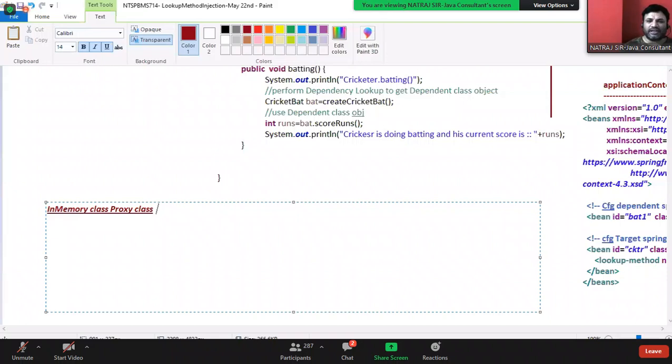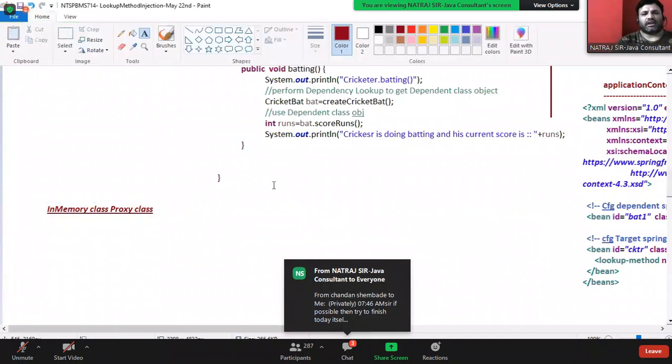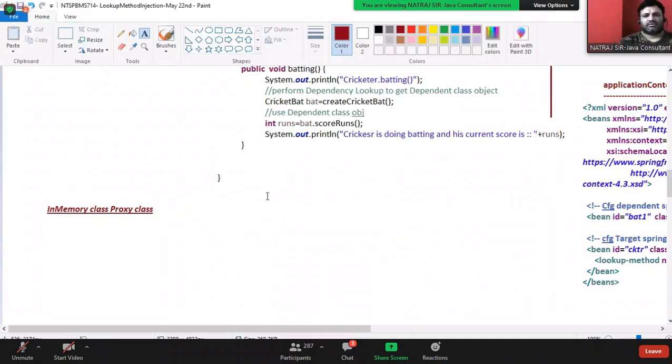Actually, why it is named proxy class, this entire process is the proxy design pattern. I think some people are attending my design pattern batch. Here the proxy design pattern is involved. Okay, Chandan, not possible. You have to attend tomorrow's class. So don't guide me how to teach. Dirty fellow. Tomorrow 7 a.m. we have a class. Okay. Fine.